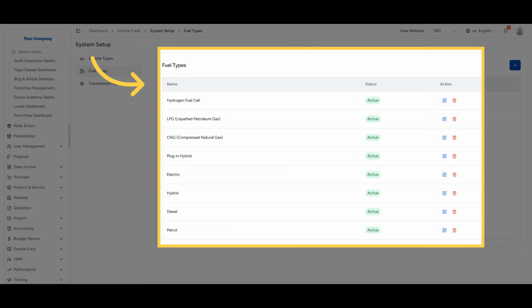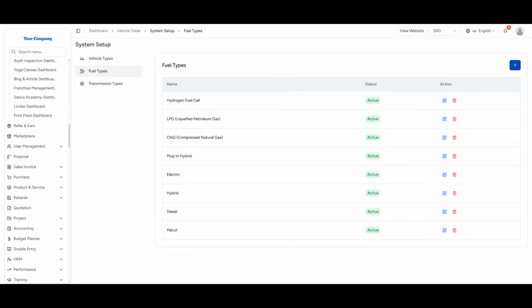Once the fuel type has been created, the name and the status of the fuel type are going to be displayed in the fuel type list. And that concludes this tutorial on fuel type system setup for your vehicle trade management system.